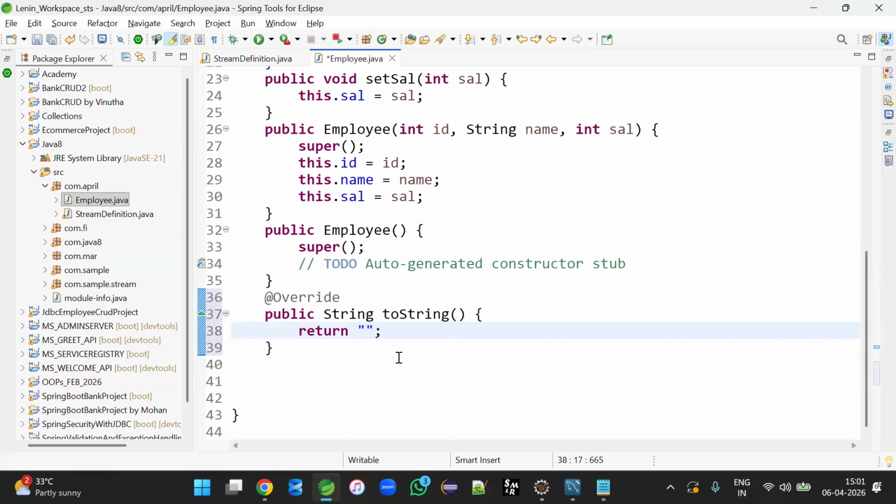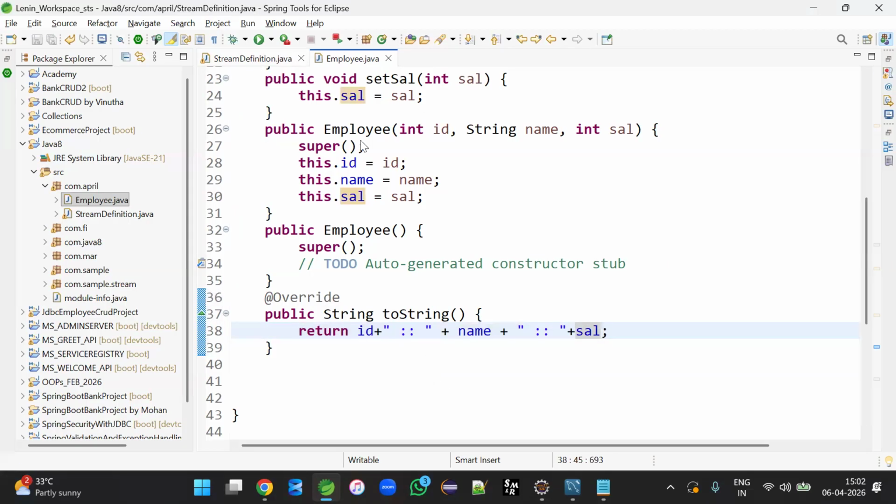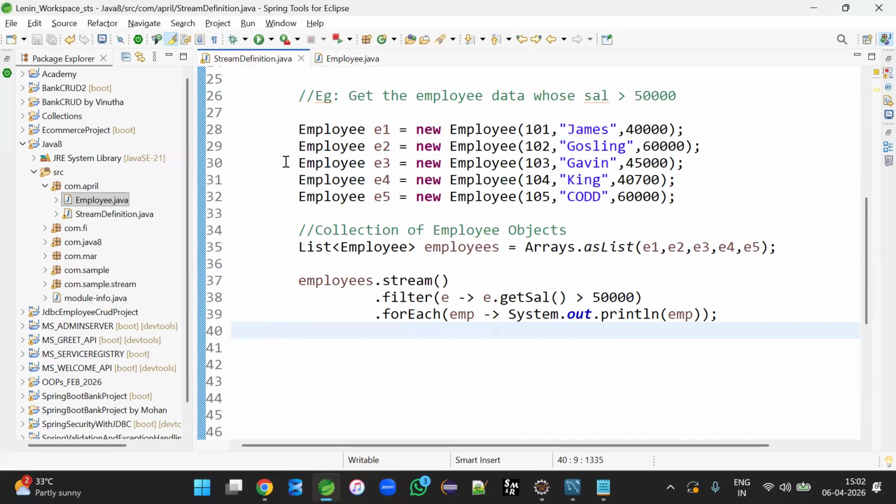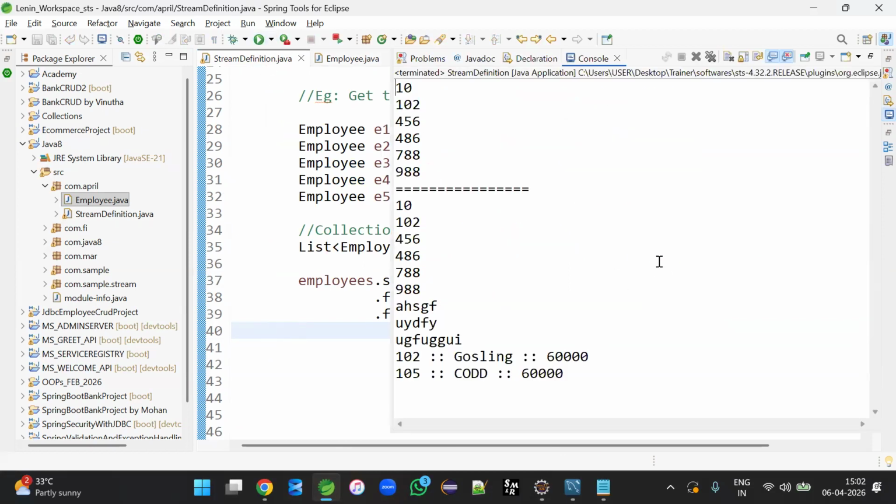So return a string. While returning the string, first I want the ID, then concat a separator of the programmer's choice, double colon I'll take, then again concat the name of the employee instance variable, then concat with double colon separation, then concat the salary as well. These are 3 field names I'm taking with our own style of toString, a customized toString for us. Then let's run this program to see the output.